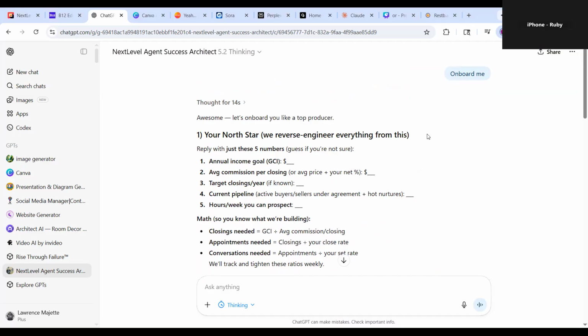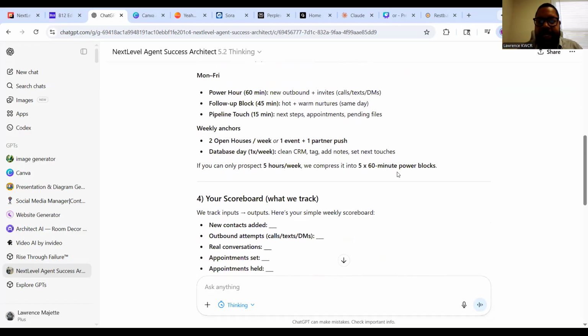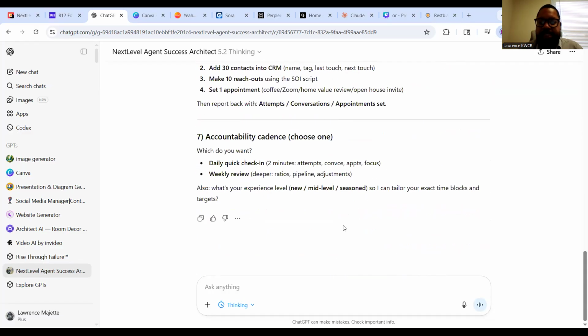So how is it checking with us? Once you go on here and you give it all the information that it needs, it's going to ask you, do you want to do daily or weekly check-ins? I would suggest doing daily check-ins. How it's going to notify you is it's going to send you a message or a notification. If you have the ChatGPT app downloaded on your phone, which I suggest you all have on your phone, it'll send you a direct notification on your phone to say, hey, this is your accountability.